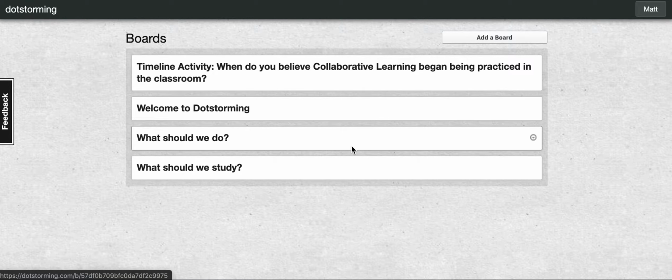Hello, everybody. One thing that you can do for voting, if you want to offer students choice and voice, is using Dotstorming. I want to show you how it works.